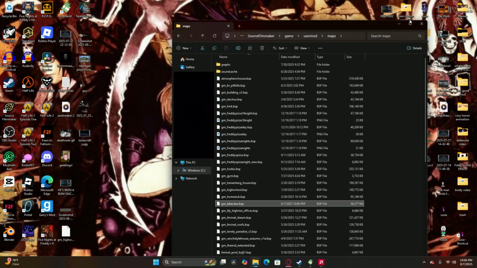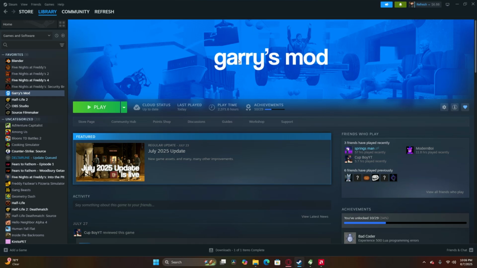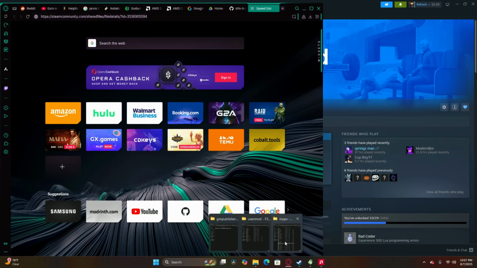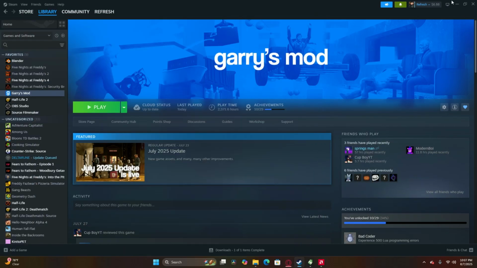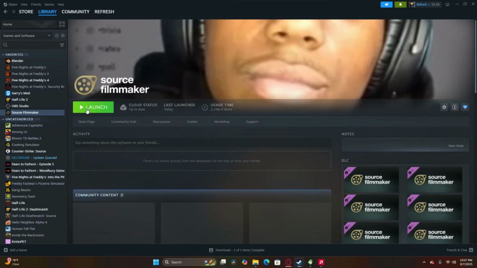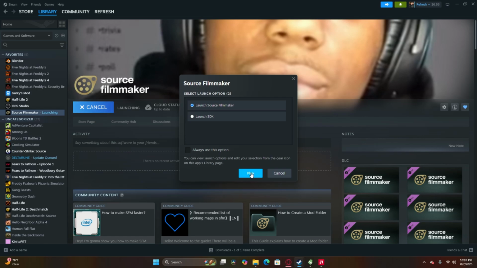You can use the exact same method with models as well from gmod. So let's say you want to port a phone. You can also port just one thing. When you put the model into the gmod folder, it'll give you just models and materials. You just put those into the sourcefilmmaker user mod right here. Click and drag them into the whole user mod folder, not into a separate folder. I hope that makes sense. So now we can launch sourcefilmmaker, and it should work.